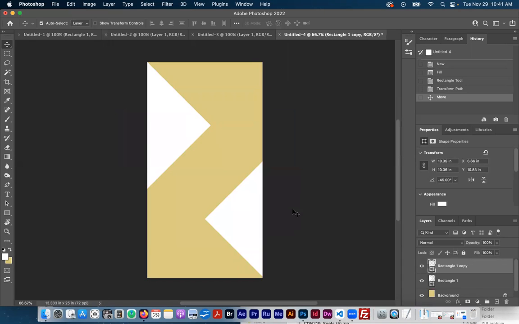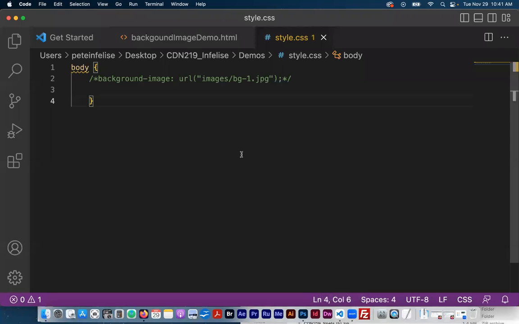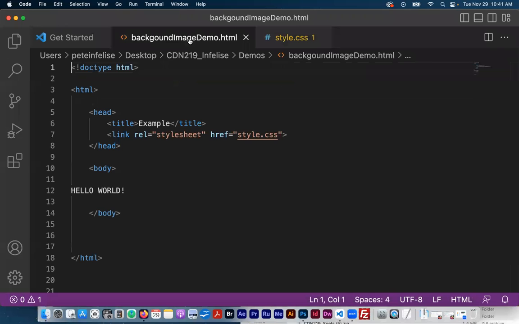Okay, so let me walk you through what I have set up inside of Visual Studio Code. In Visual Studio Code, I have just a basic HTML document. I started with my starter file, and I just put something inside the body. I just typed hello world so that there's something there. I also made a file called style, and I linked it.